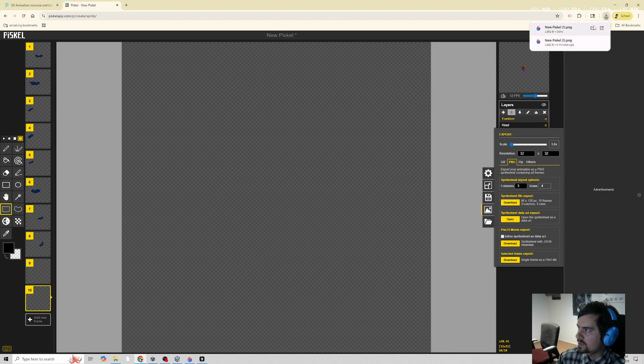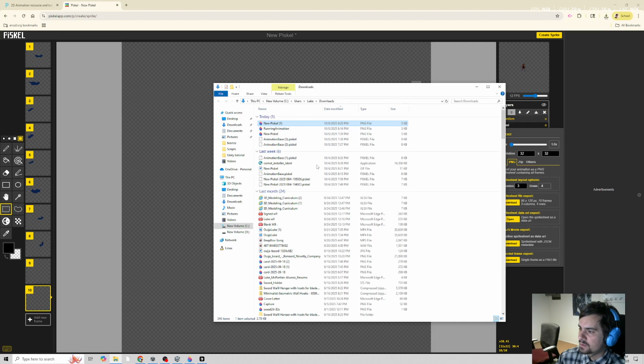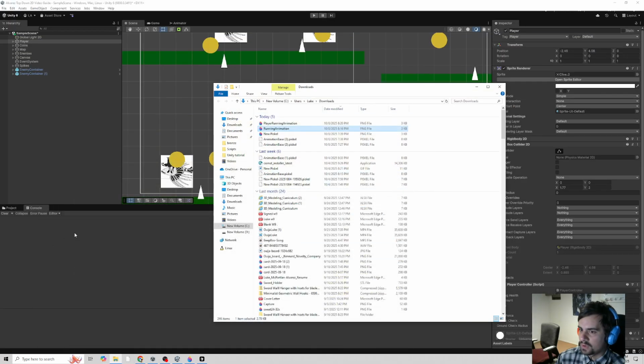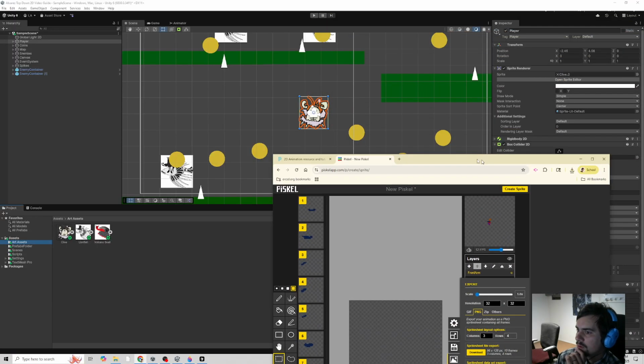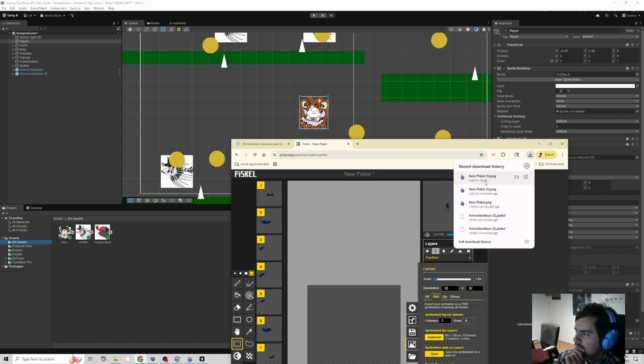Oh, it just saves as new Pisco 1. Okay, I will rename this to player running animation. And we're going to use this animation in Unity right now. So I'm going to go to Unity. I will go to my art folder. And I will drag in this sprite sheet that we made.